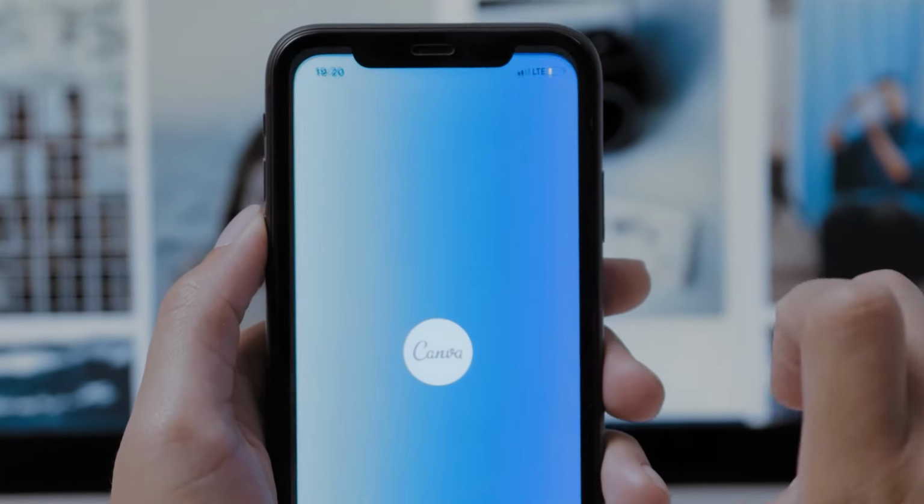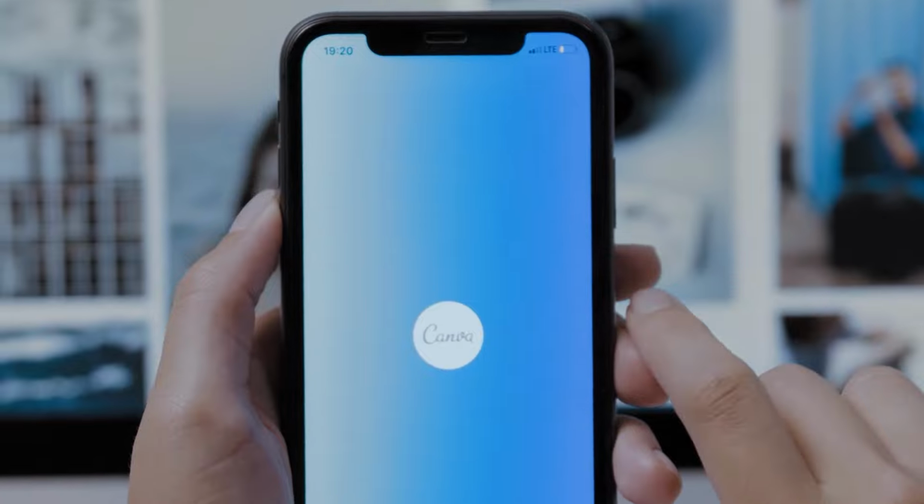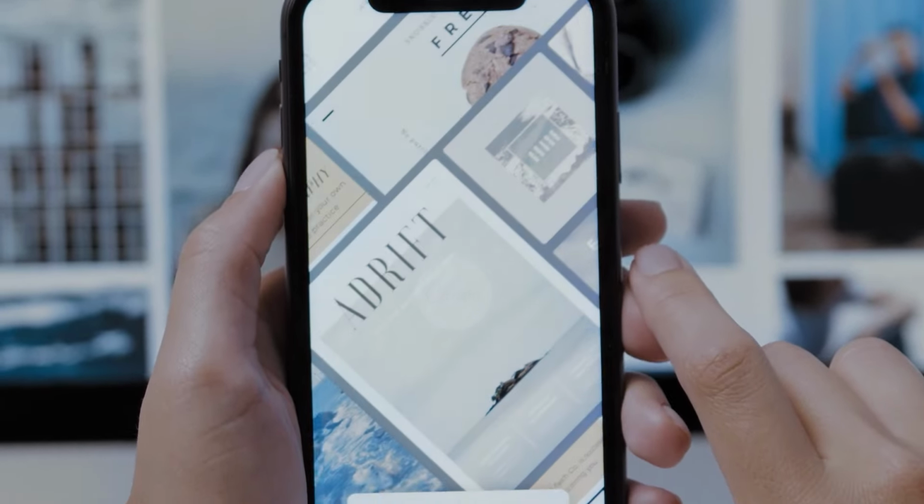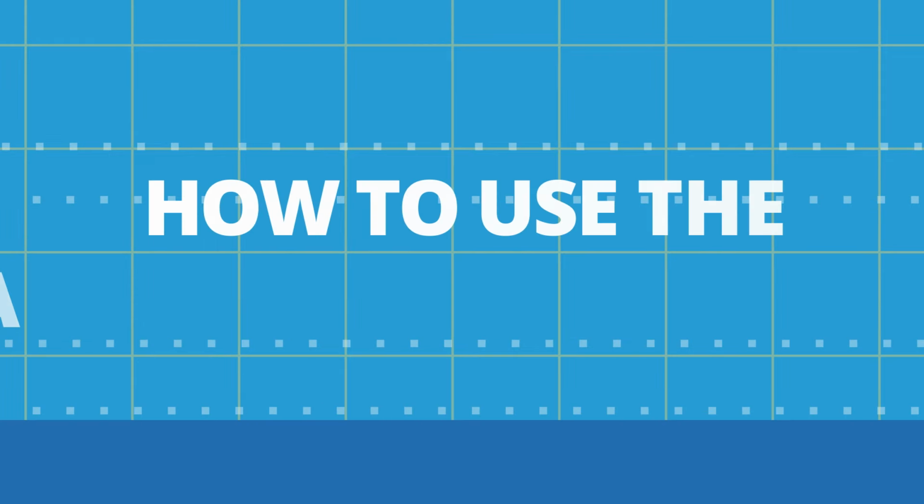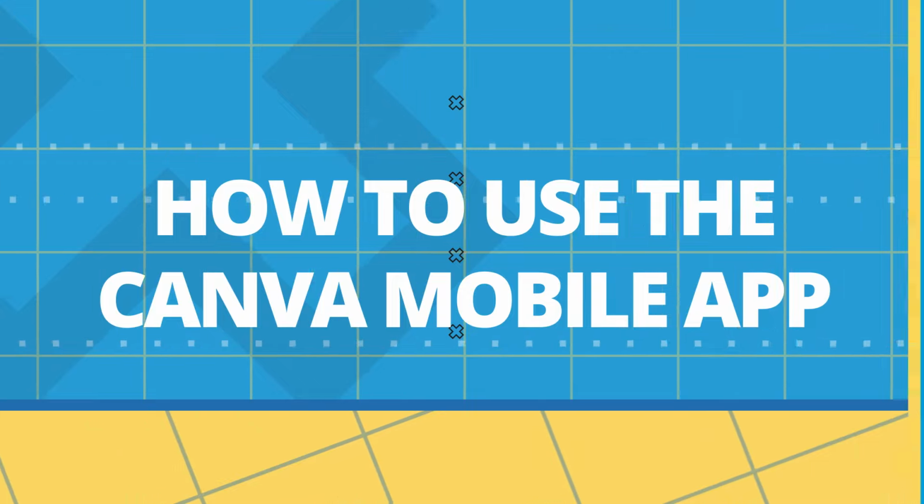Its availability on mobile devices is great for people on the go who want to make visuals for a social media post, a story or reel, or any other visual design for their business. That's why in this video, we're going to walk you through how to use the Canva app on your mobile phone.